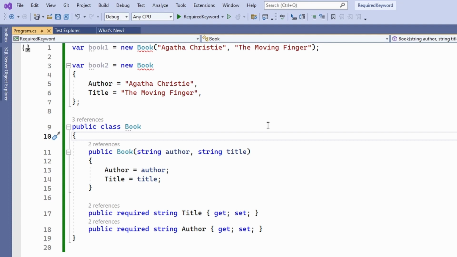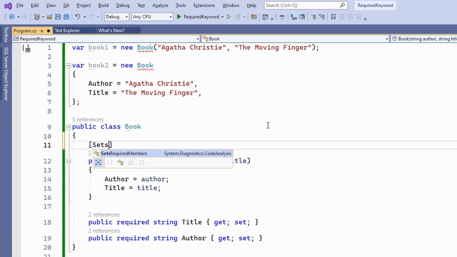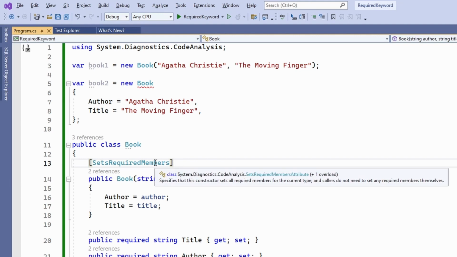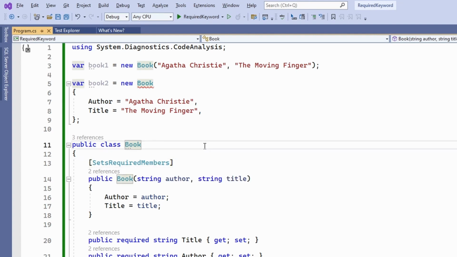We can tell the compiler that we populate all required properties using the SetsRequiredMembers attribute. The description of the attribute says, specifies that this constructor sets all required members for the current type, and callers do not need to set any required members themselves. With the SetsRequiredMembers attribute applied, we can now use the constructor to create objects of the book type.